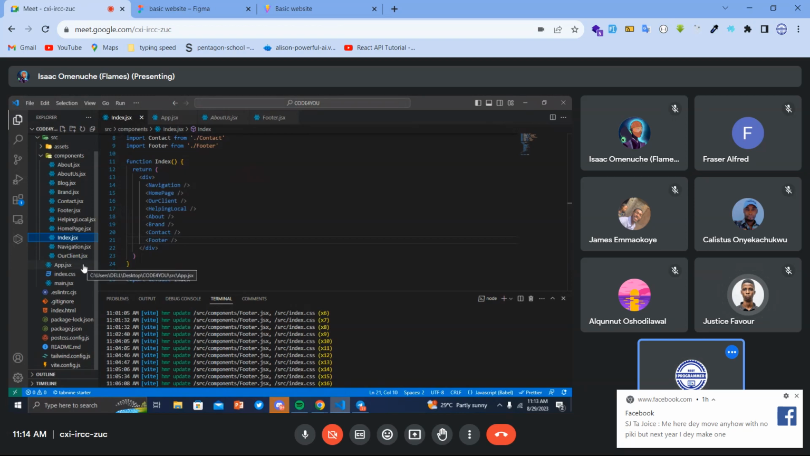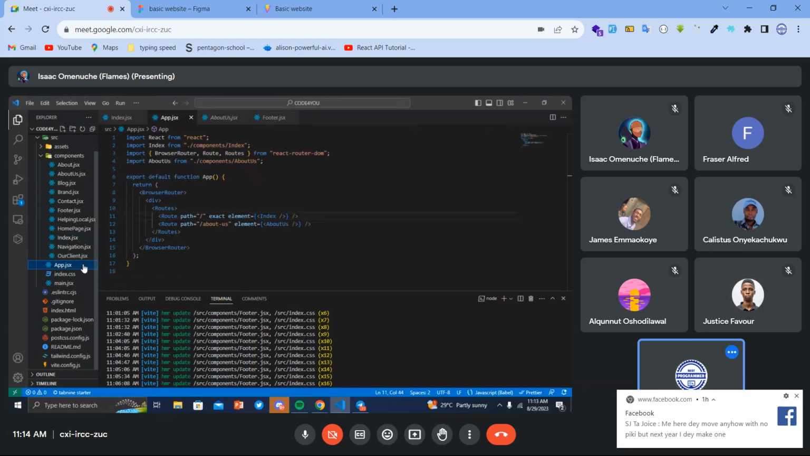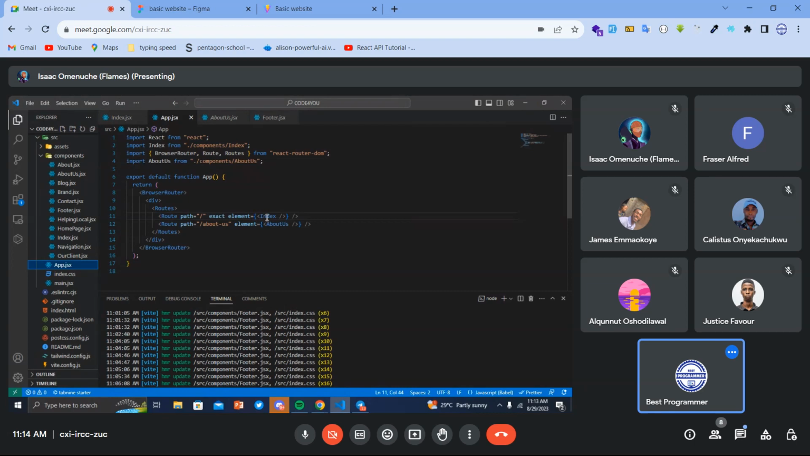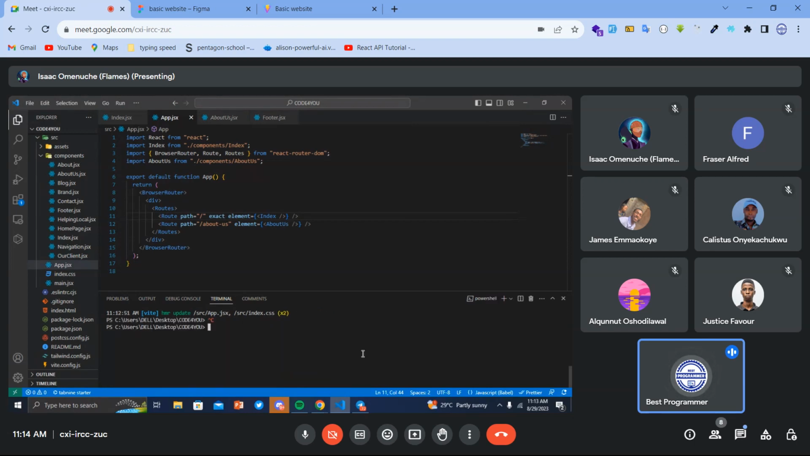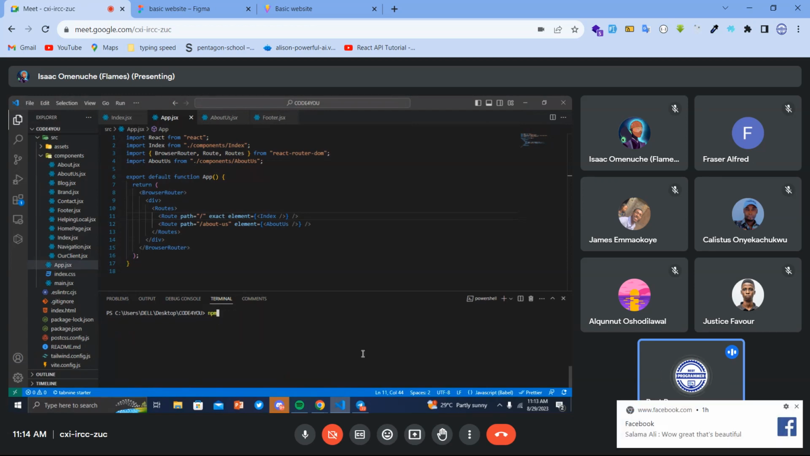And then go to app.jsx again. When you go to slash index, index at the bottom. Element about us is not a problem. Path exact. Import index from component slash index. Can you stop and rerun again? Press Control C. No, stop from the terminal. Control C, yeah. Then CLS, clear the screen. Then npm run dev.